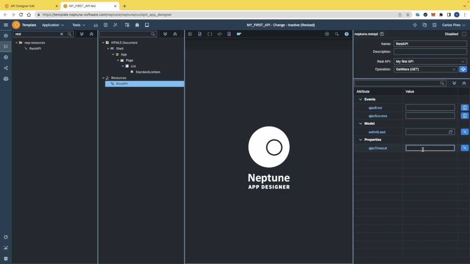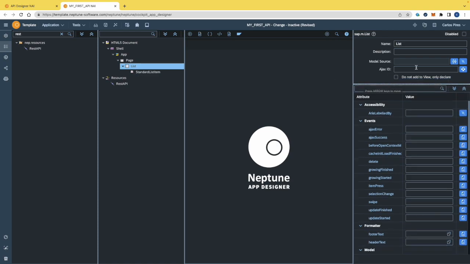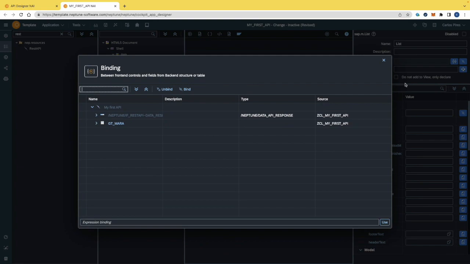Now we can see that in the attributes we can specify when this API is triggered, if it's automatically triggered at the beginning. So let's set the initial load to online. Now we need to go to the list and specify the model source. Let's choose the global table Mara.